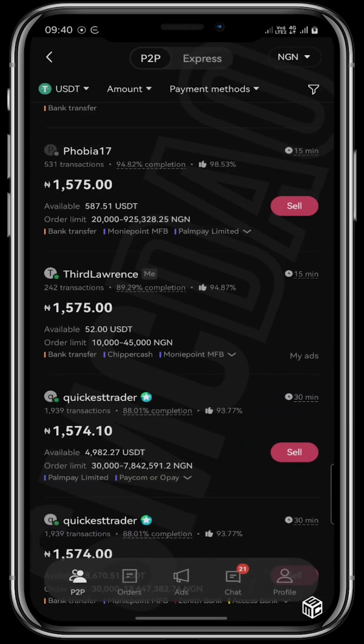Yes. So that's how to create a buy and sell ad as an OKX merchant on OKX.